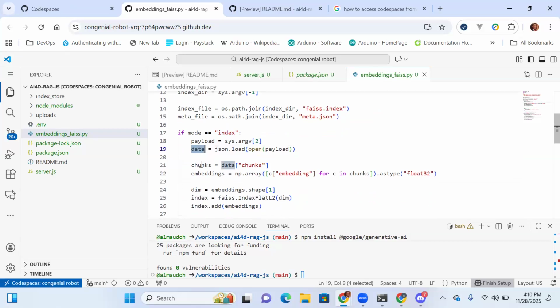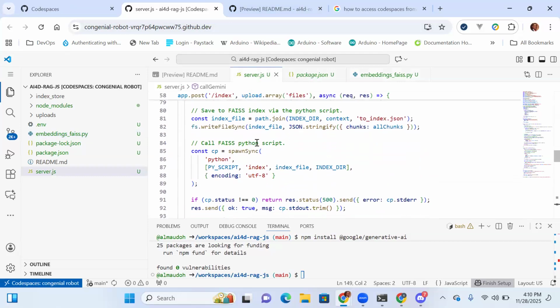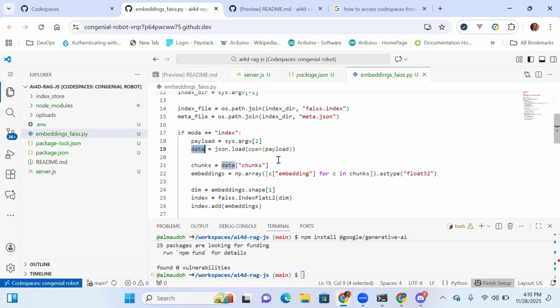That data is going to contain chunks. If you look at what we did in the server when we were doing the index part of things, you remember that for the index file, we actually stringified something and we gave it these chunks as the name. So when you retrieve chunks, you're going to retrieve all the chunks that were put in there, right? Or that were passed in there. So this is kind of a way of passing variables between two different processes. And this is one way of doing what we call interoperability between two different programming languages or processes.